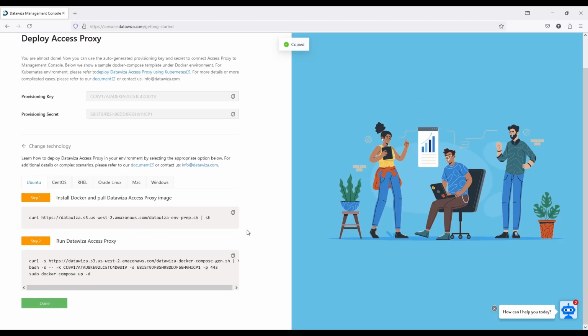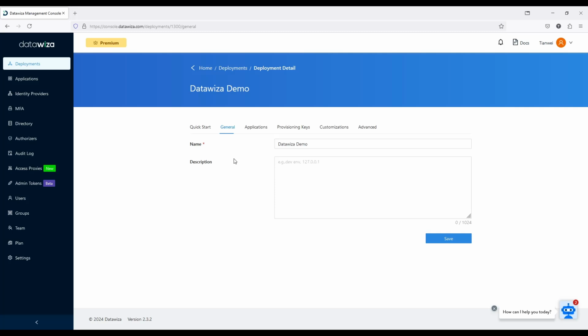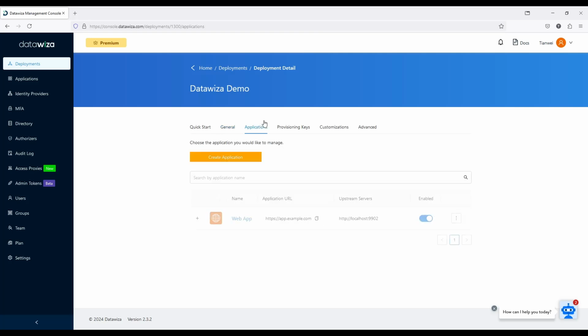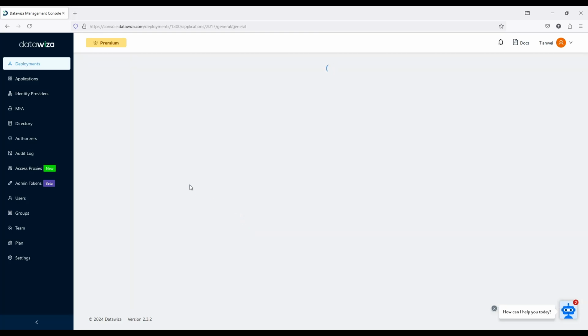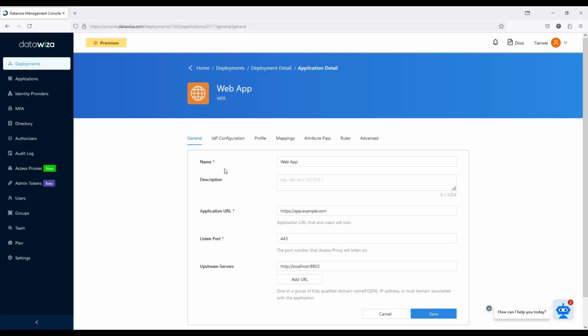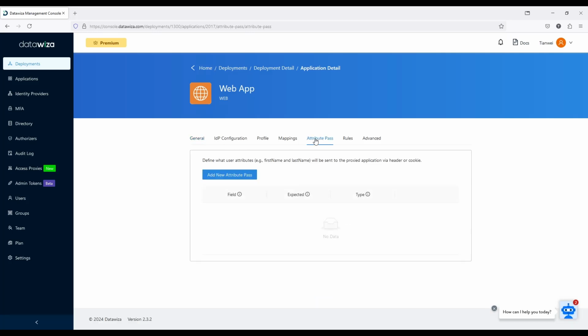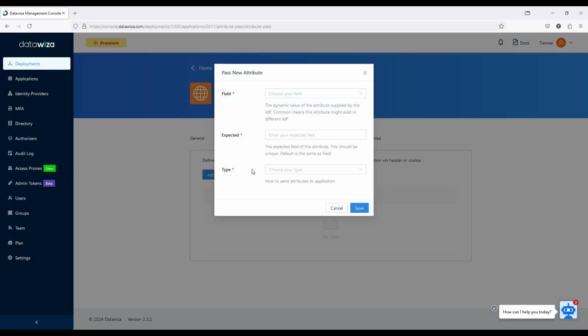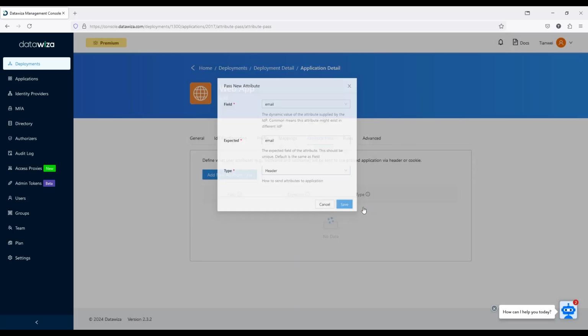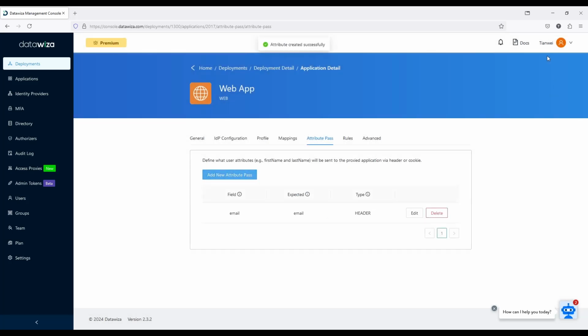Copy the two generated commands, and you might need them later. If your application expects more user info through the header, cookie, or JWT token, you can set up here to make the Datawiza Access Proxy handle all these for you, including user attribute mapping, transmission, bypass, etc. In this example, I will set up an attribute pass for email. After setting this, the web application will be able to receive the email value through the header.